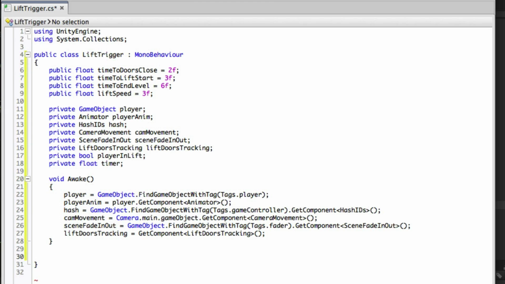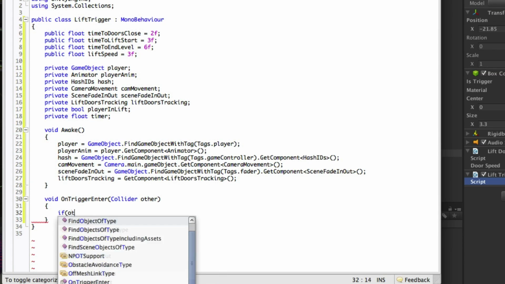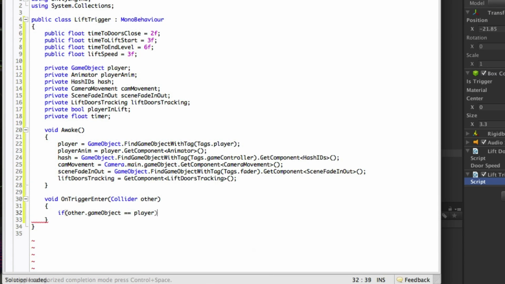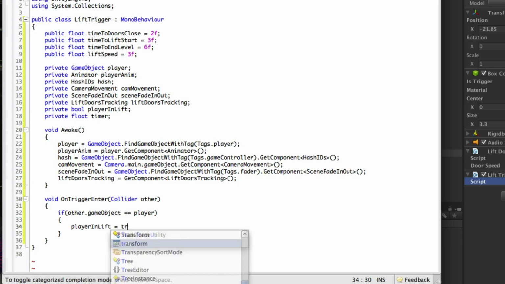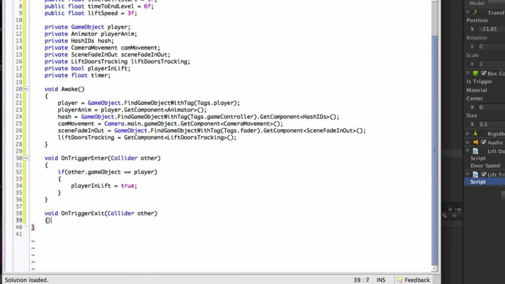The next two functions we will use in this script are onTriggerEnter and onTriggerExit to handle detection of the player entering and exiting the lift's internal trigger zone. Firstly, we will use onTriggerEnter. If it is the player that is the triggering game object, then we can set the playerInLift variable to true. Next, we set this variable back to false when the player leaves the trigger zone by using onTriggerExit.